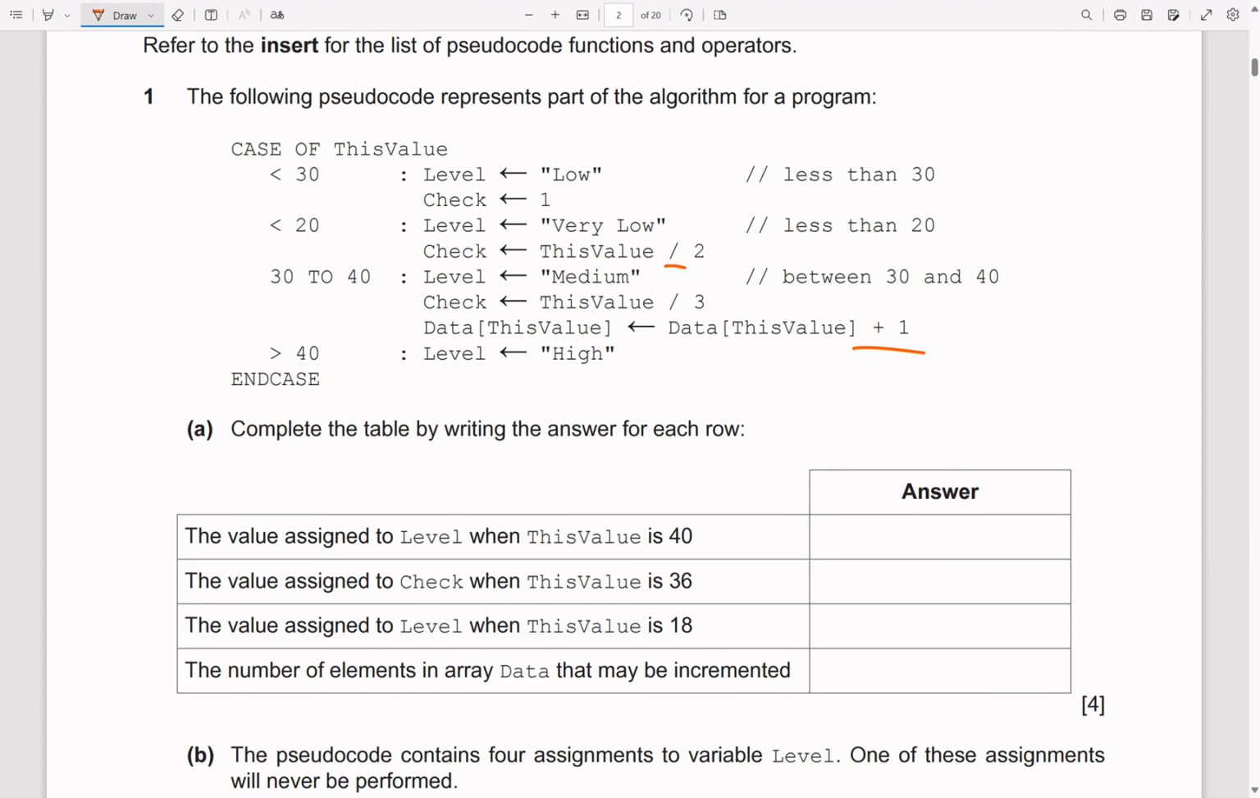Then we want to complete the trace table by writing the answer for each row. The value assigned to level when this value is 40. The way they want us to do it is to just start from top to bottom, trying to evaluate these conditions one by one. So when this value is 40, is 40 less than 30? That's false. 40 less than 20? False. But then here, 30 to 40, this one will be true. So that's just going to be medium, if we're looking at what we're assigning to level.